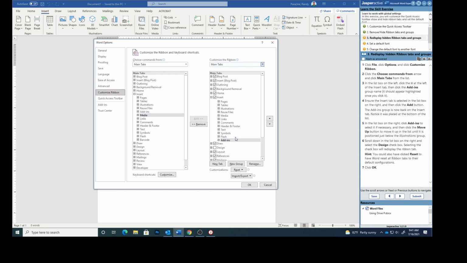In the list box on the right, click Add-ins, and then click the Move Up button to move it in the list until it is positioned just below the illustrations group. So we're moving that add-ins up to where it's just below the illustrations. That's where it should be. Scroll down the list box on the right and select the design checkbox. We're going to check that, put that back in there. It will now display in the ribbon tab.